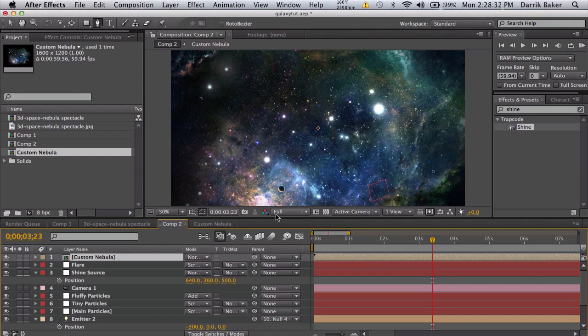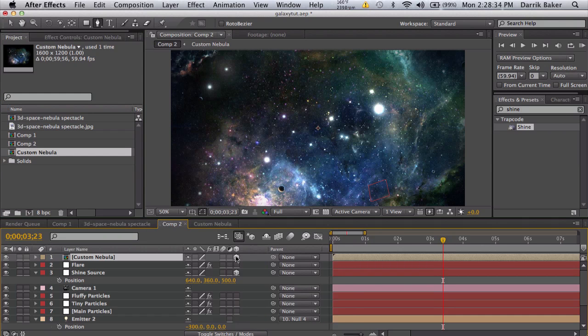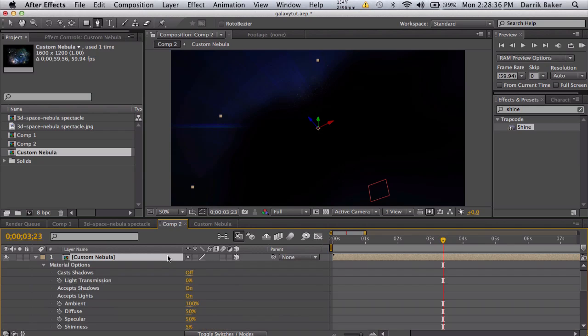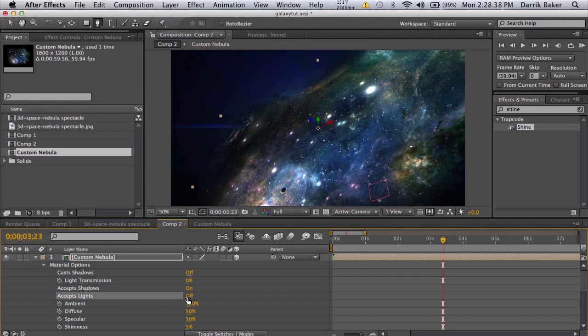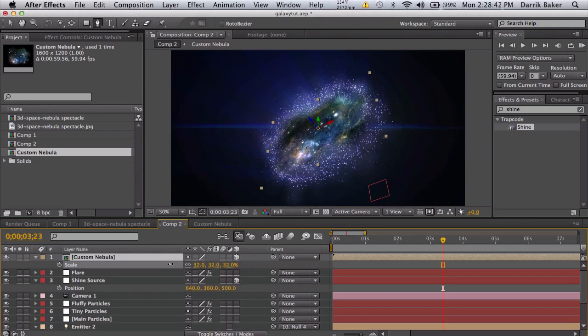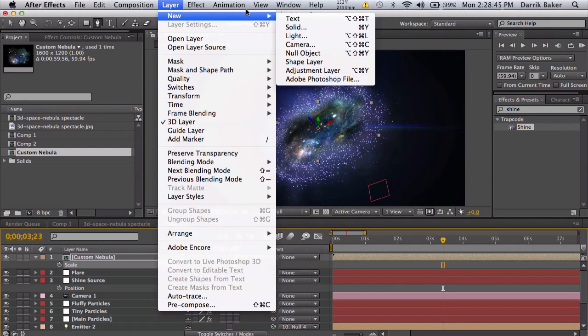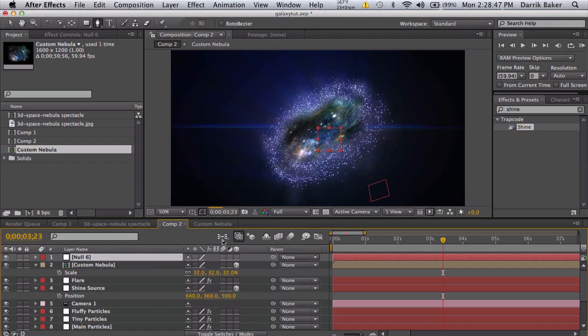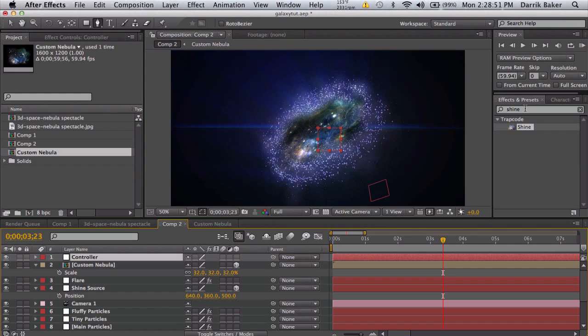Okay, so just floating here. Let's make this 3D as well. And push AA and accept the lights to off. There we go. Let's also scale this down a little bit. I need to make another null object as a controller, so name this controller. And we're going to search up a slider control.